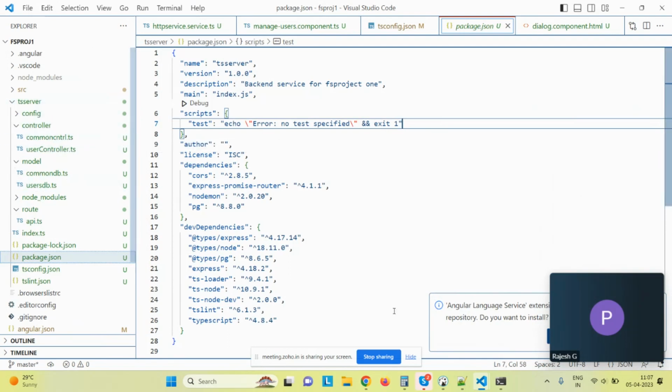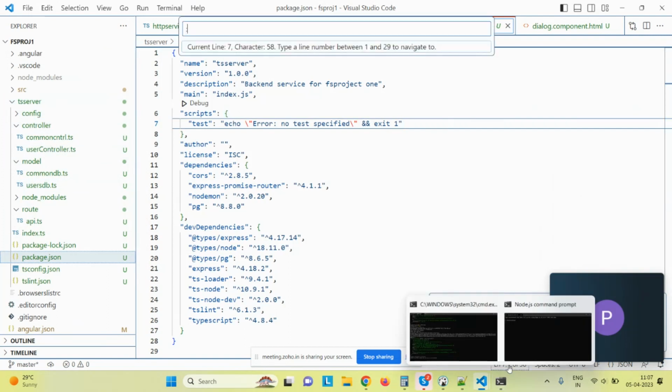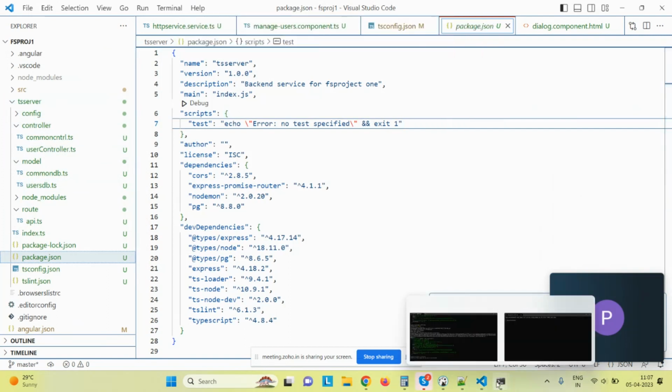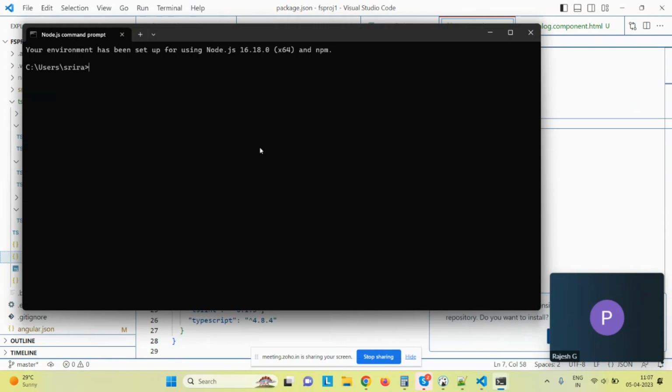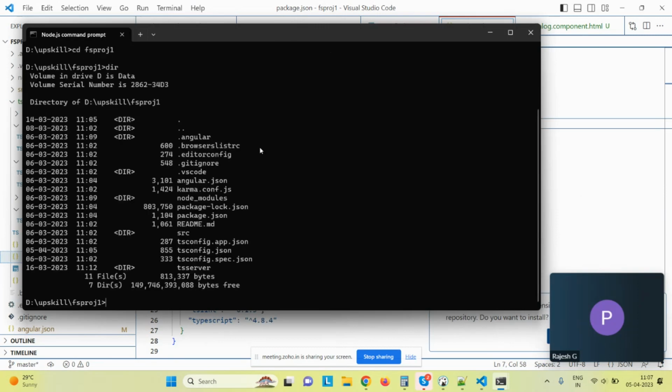First, let us build the Angular project. I'll just go to the project: CD upskill, the D drive in my case. Then CD FS project 1, the directory. This is the main directory. In this main directory where the Angular project is available, the SRC folder is there, that is part of the Angular project. The TS server directory is where my TS server project is.